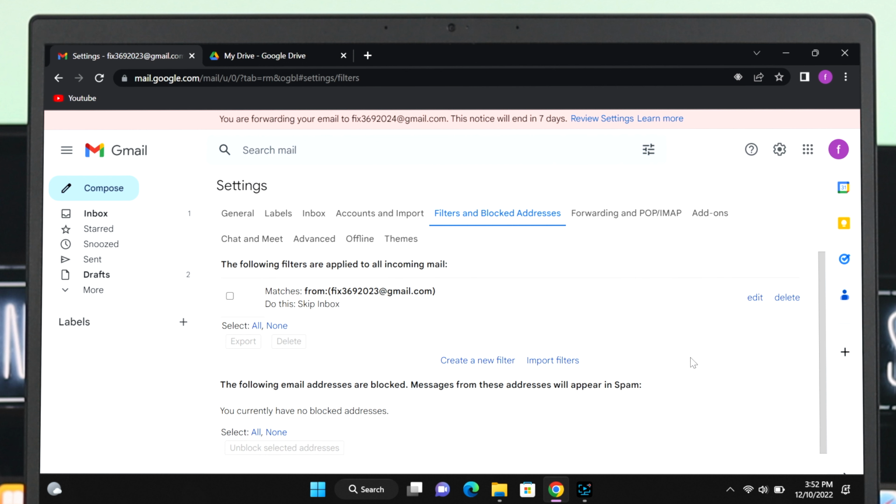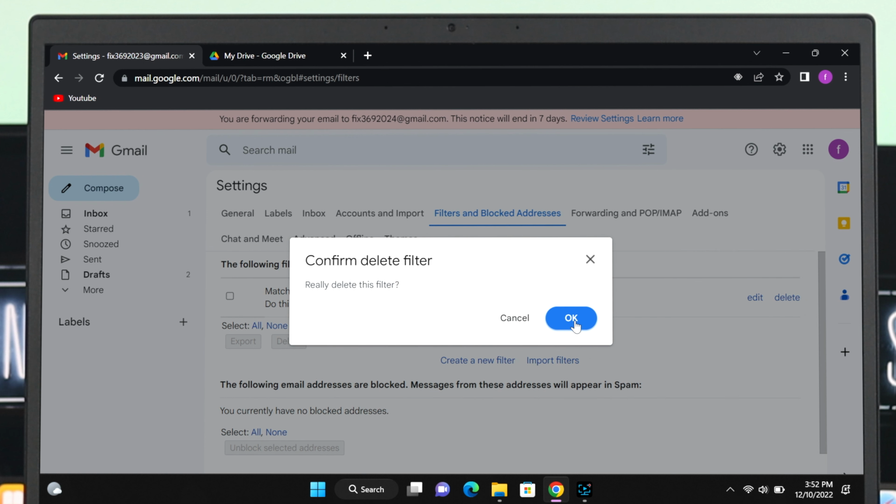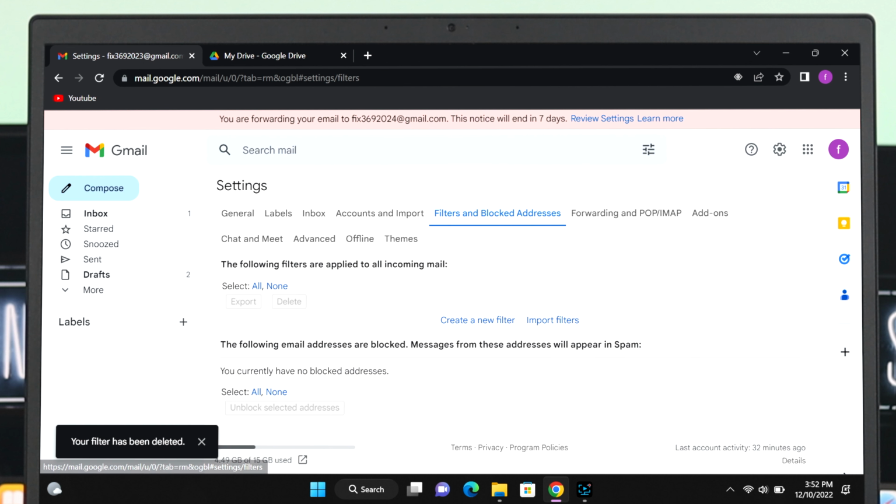I have one filter added to my Google account. It could be multiple filters for you. Simply select them one by one and delete the filters for your Google account. Once you are done with the deleting process, change the tab to Forwarding and POP/IMAP.